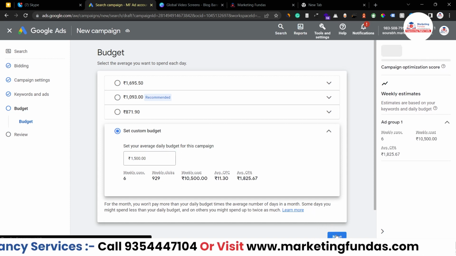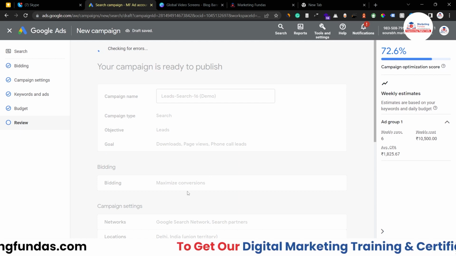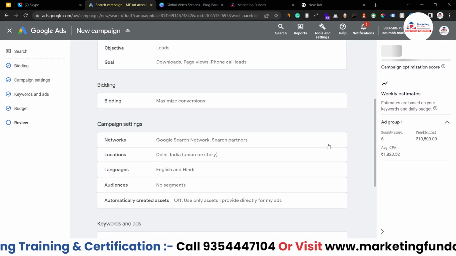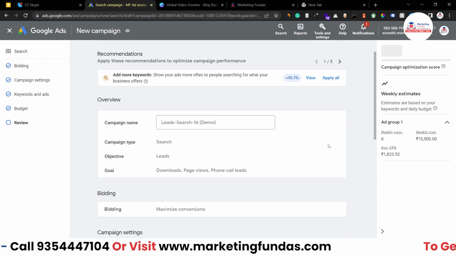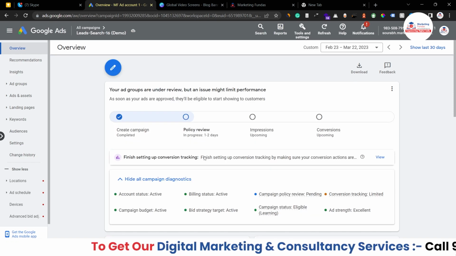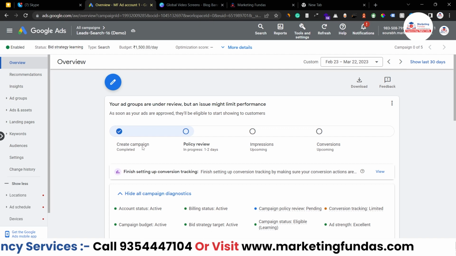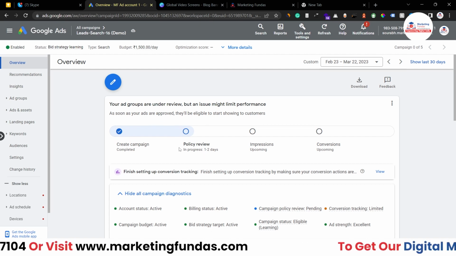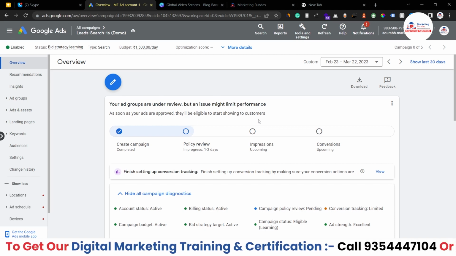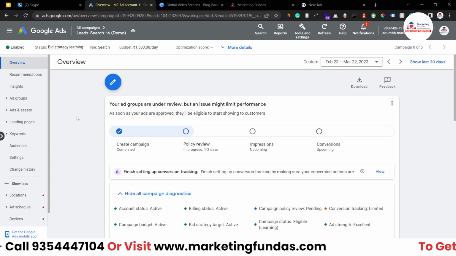Select the budget. This is the custom budget I have set, and I am in the review section, where everything will be checked. You can also review your settings. All the settings are here. Now just hit the publish button, and once you hit the publish button, you will see the campaign you have created. Now this is the policy review process. Once the review process is done, you will start seeing impressions and conversions through your Google Ads, right?